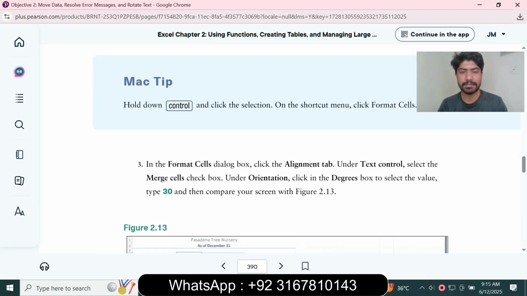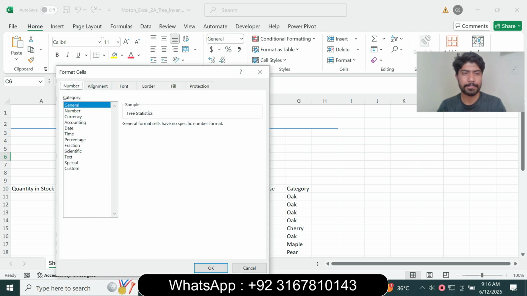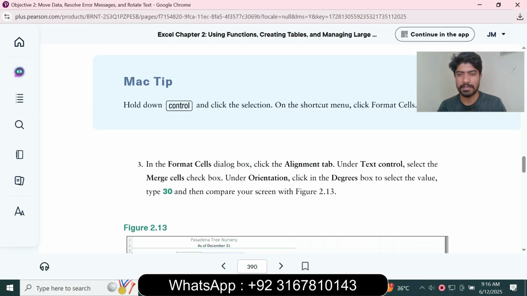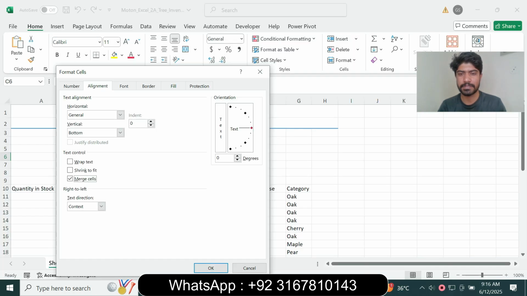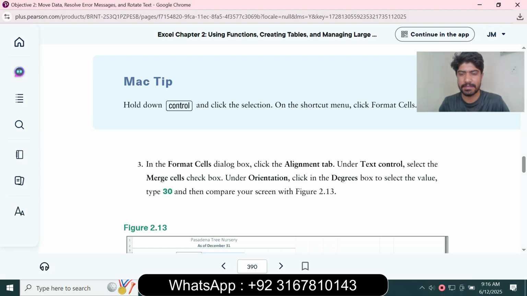And next, click Format Cells. In the Format Cells dialog box, click the Alignment tab and under Text control check the Merge cells box, and under Orientation click in the Degrees box and type 13. So right click, click Format Cells, click Alignment, check Merge cells, set the orientation degrees to 13, and click OK.